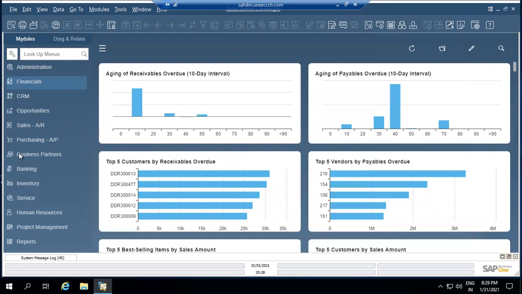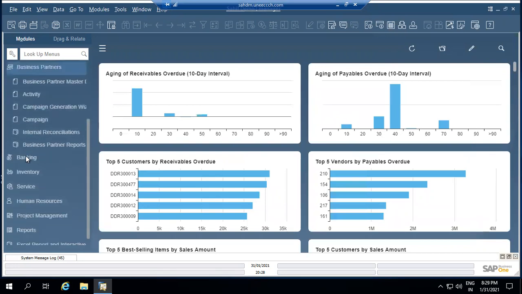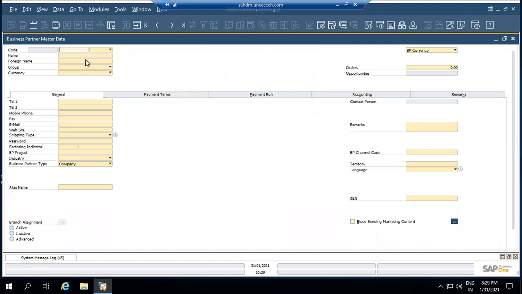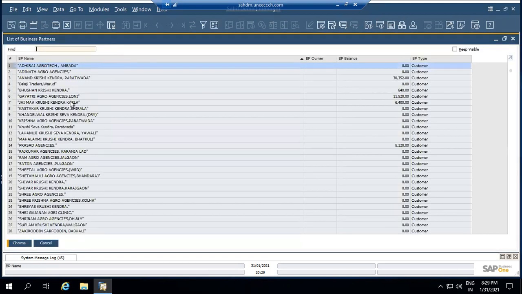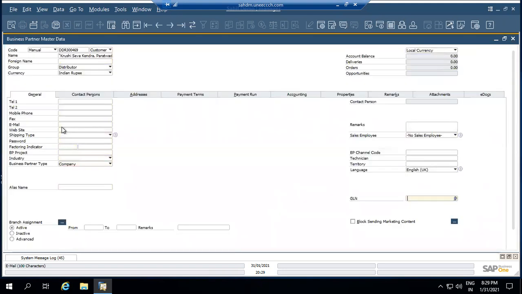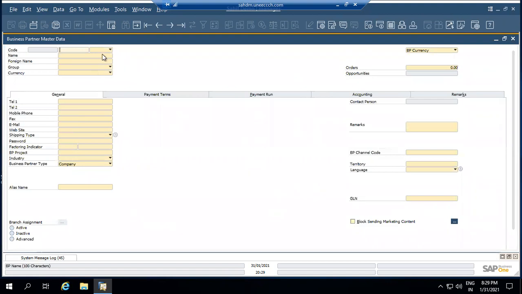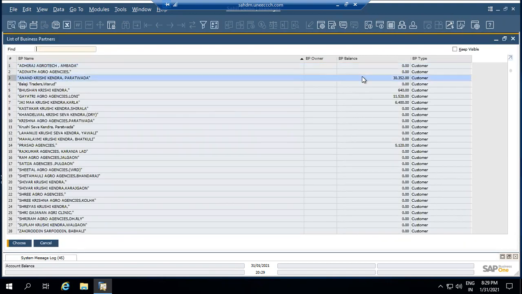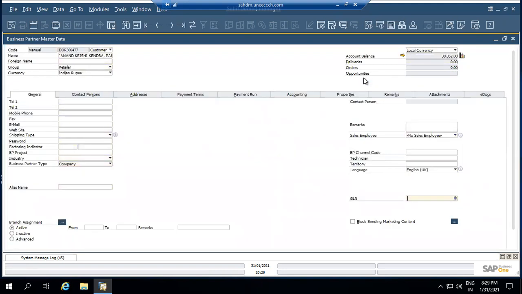Now the second important master is my customer and the vendor through which I do the transactions. So that comes under the business partner area. If I click here, and I'll open one master here. Let me search, for example, this one. Or I'll take something else which has a balance also. Yes. So this one here, you can see this is my customer.